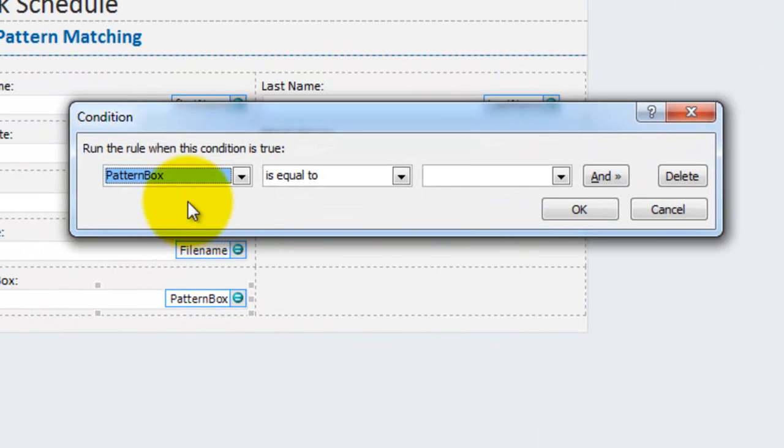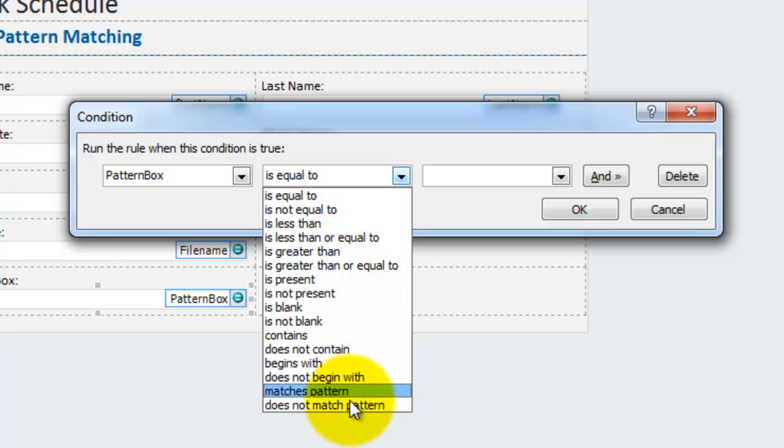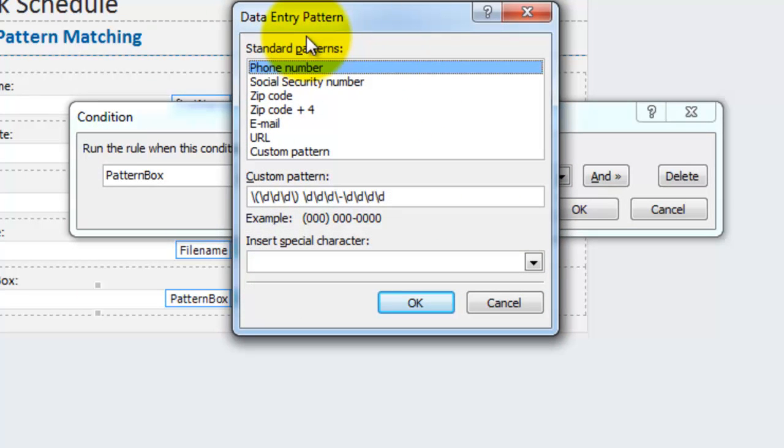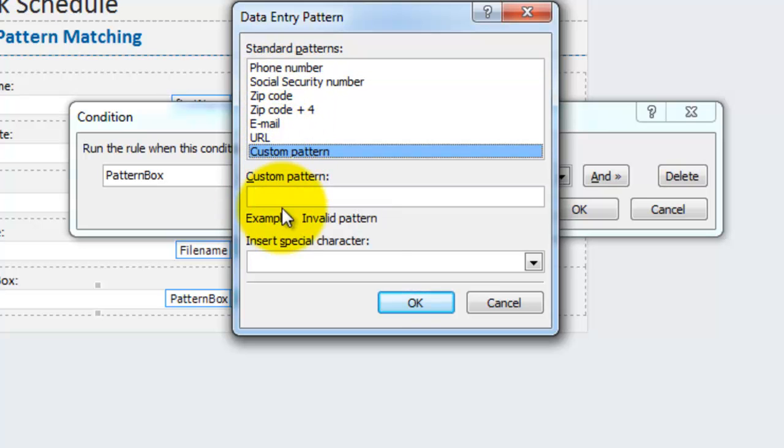Now the condition, just confirm that the field and the operator are correct. So pattern box does not match pattern. Now bear in mind data validation is pessimistic logic, so it's looking to see what makes it fail. So I'm going to use does not match pattern, and that will make the error pop up if I fail to apply. So I'm going to select a pattern, and up comes the data entry pattern box as usual. I'm going to ignore the standard patterns. I'm going to pick the custom pattern at the bottom and leave it empty.